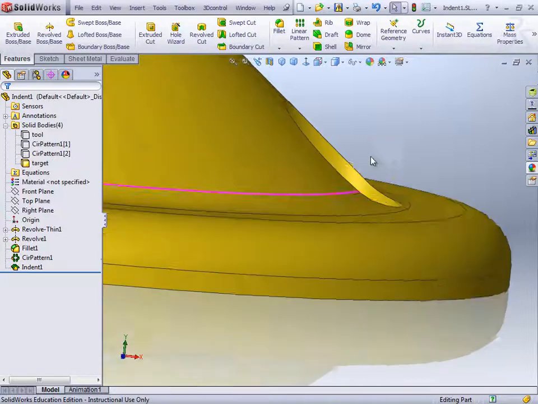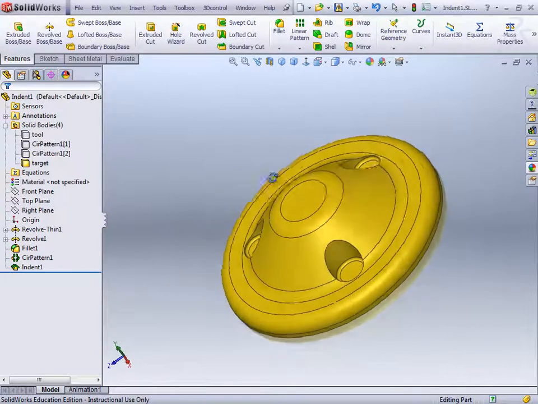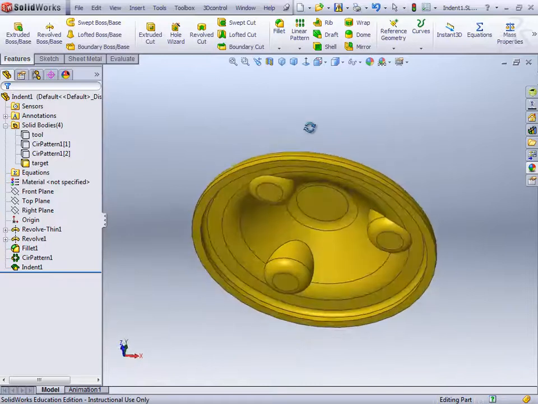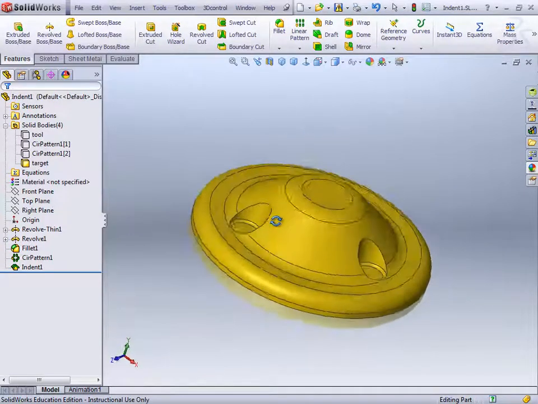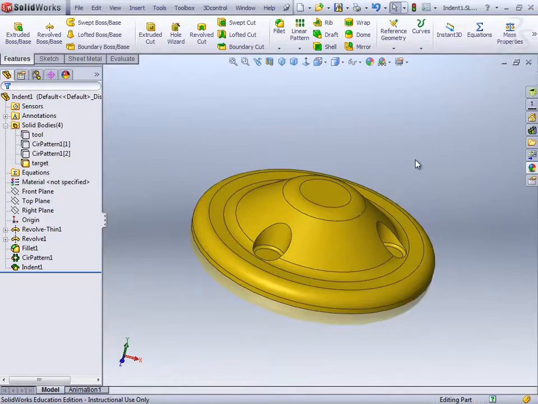And don't need the section view, so I'll just go out of that. And that's my little indent. So if you want to create little indents in parts, nice little feature. It'd be awkward enough to do that part without that little tool. Okay.